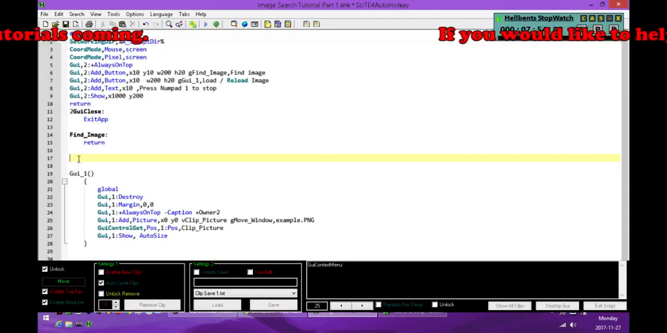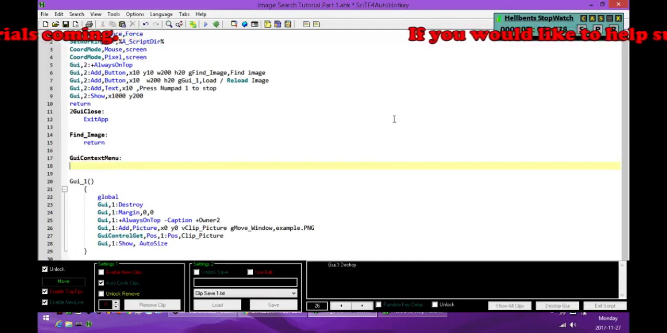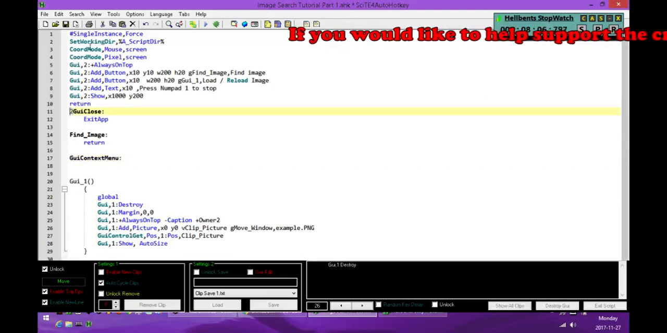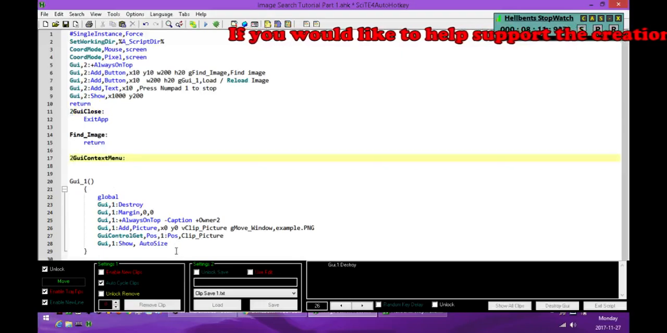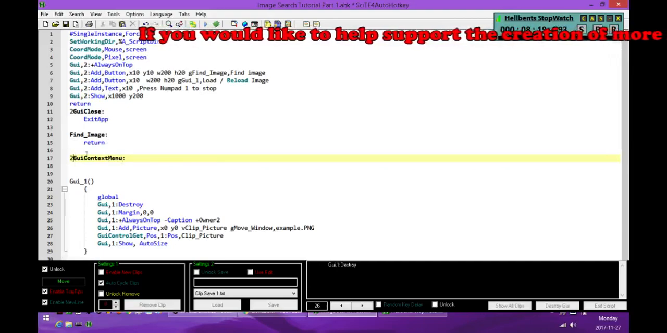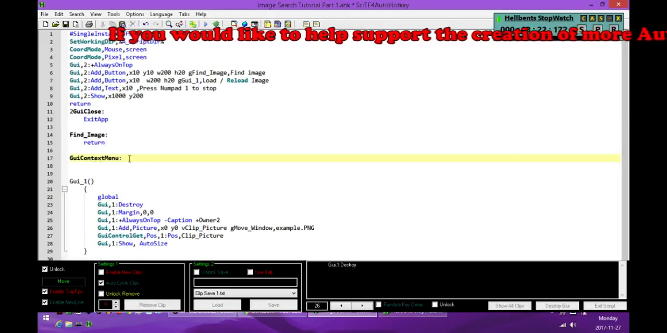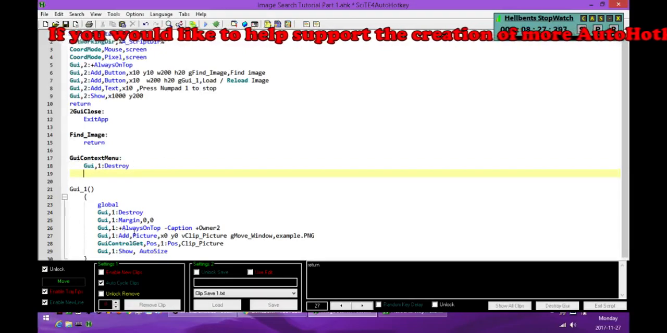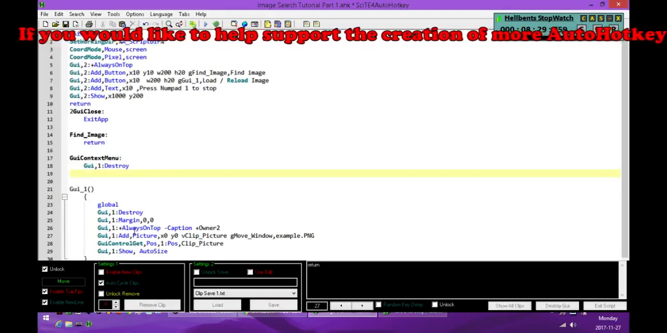The way I do that is access the context menu, which is when you right click on a particular GUI. And because this is the GUI one, I don't actually have to specify a name before it like I did up here. But if I was doing this for the one up here, I would actually put a 2 before it. So if I want to do something when I right click on this GUI, I would put a 2 before this GUI context menu. And like I said, all I want to happen if I right click on this GUI is just destroy it. Get rid of it so it's not on my screen.